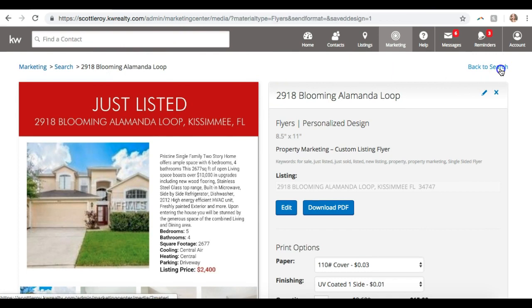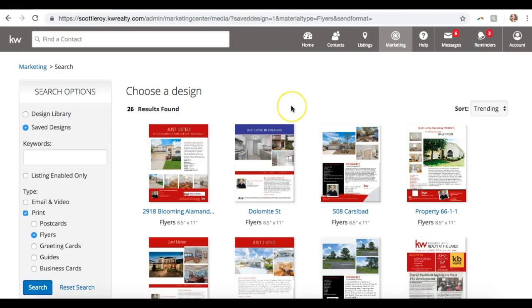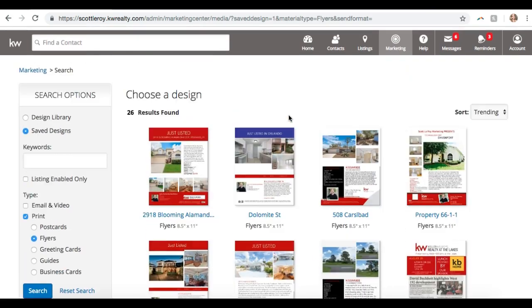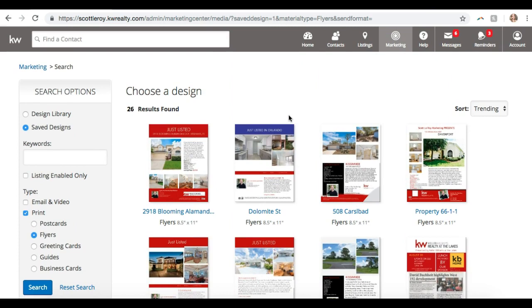I'm going to go back to search. Once again, we are in our saved designs. You can see all of our flyers we've created in the past. So I know we went through quite a bit today. We went a little quick. So this was our Marketing with MyKW class.